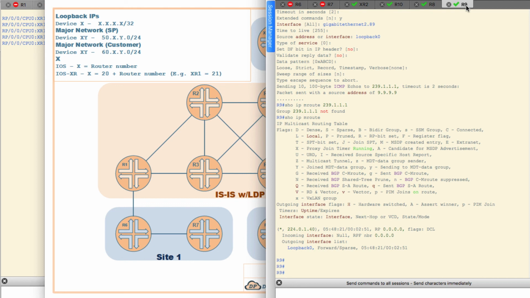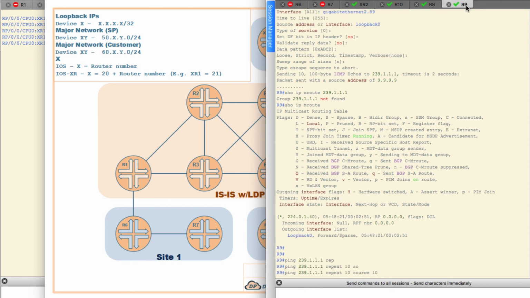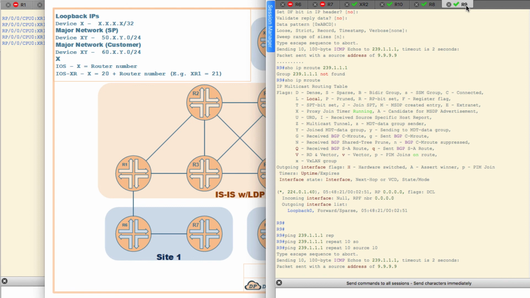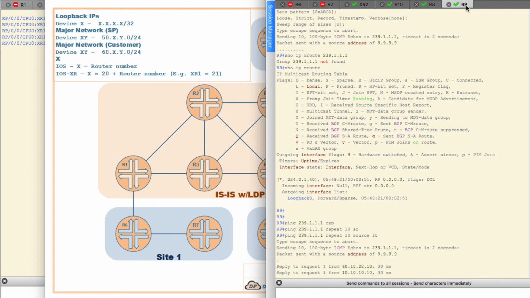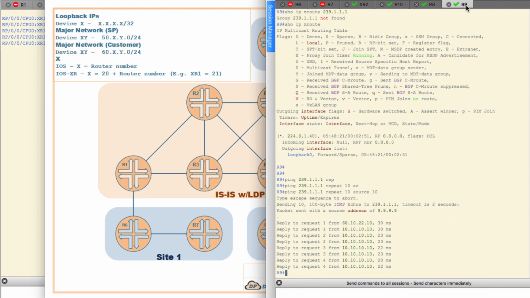Now, sometimes I have seen that problem with extended pings. Let me do this. So I'll say ping 239.111, and I'm going to repeat 10 and source loopback 0. So let's see if that works better. And as you can see, that does work. So that DR problem may be an extended ping problem.